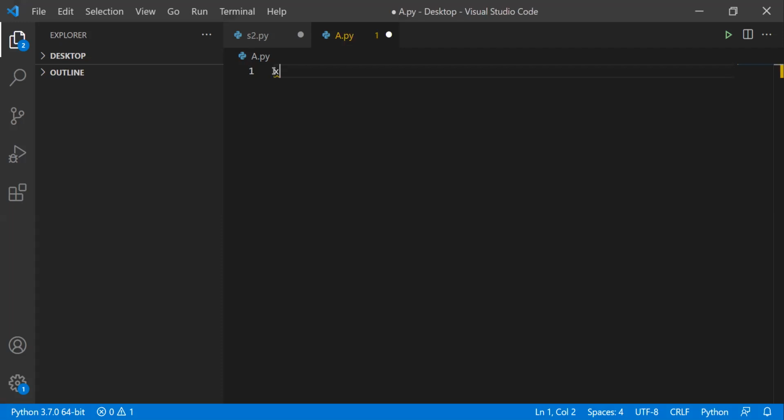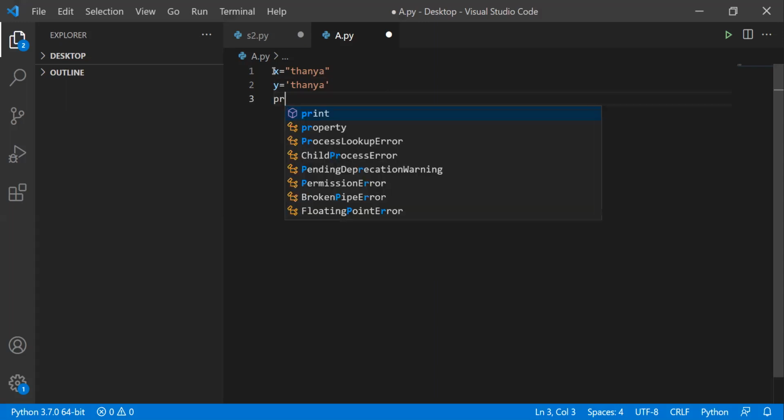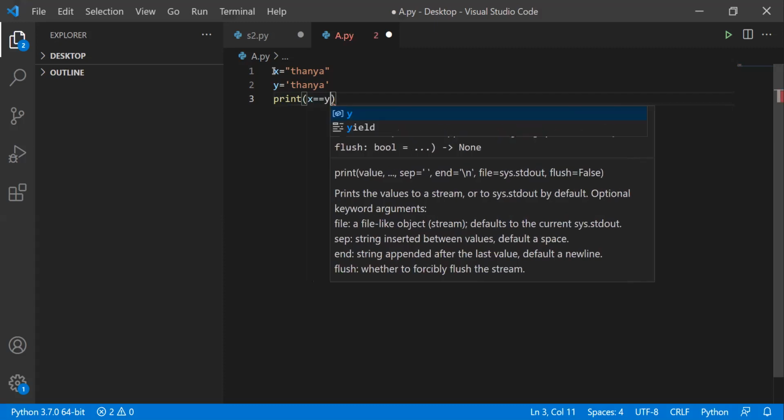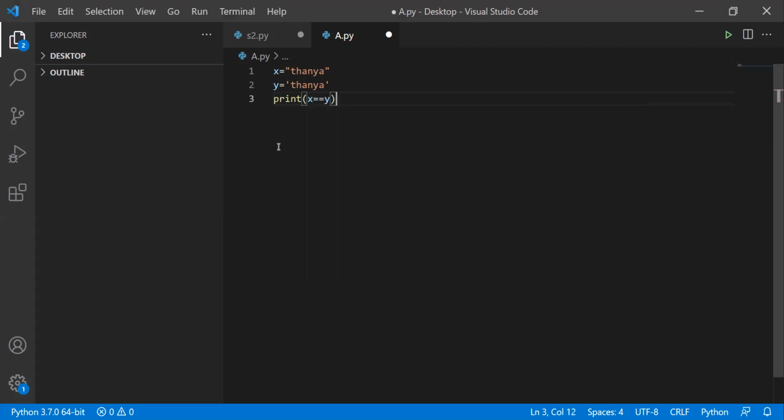Suppose I declare x equals to "Tanya". Now, if I declare one more variable, y, with single quotes, 'Tanya'. Now, are both of them the same? Suppose I write print of x equals to y. Are they the same? Are they going to execute?